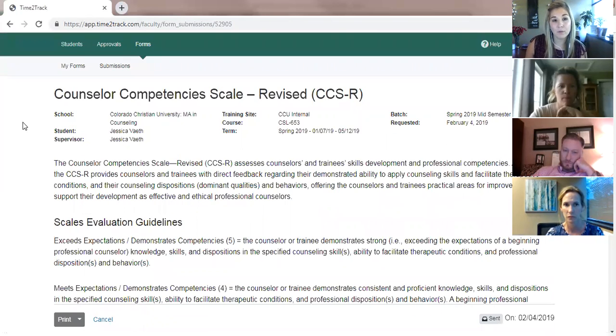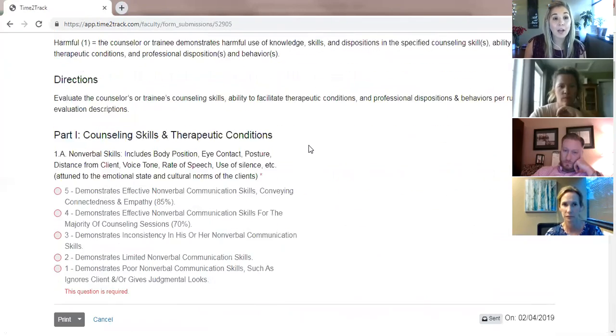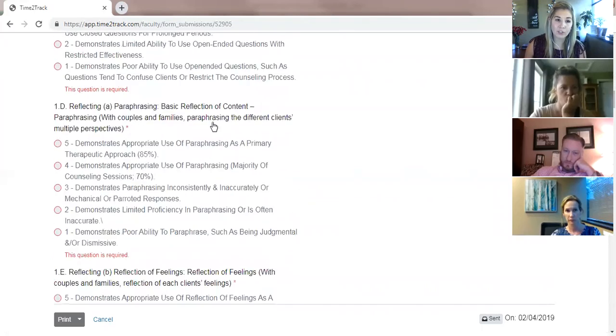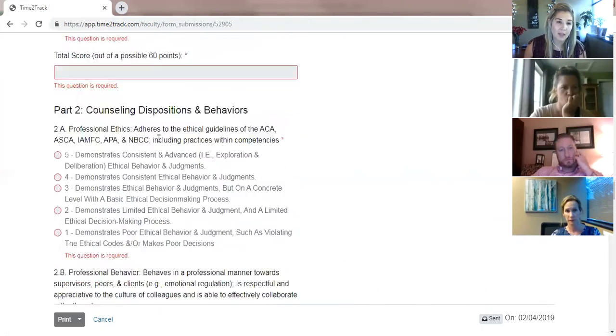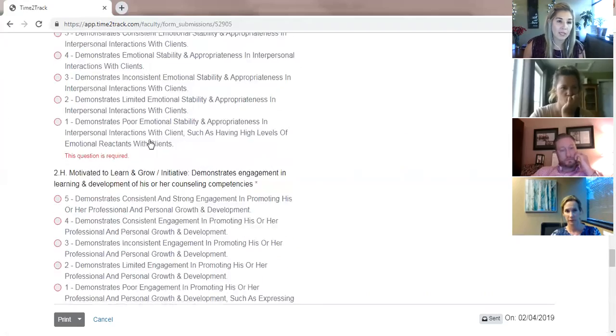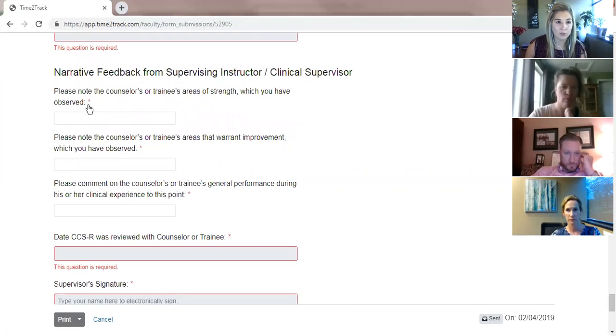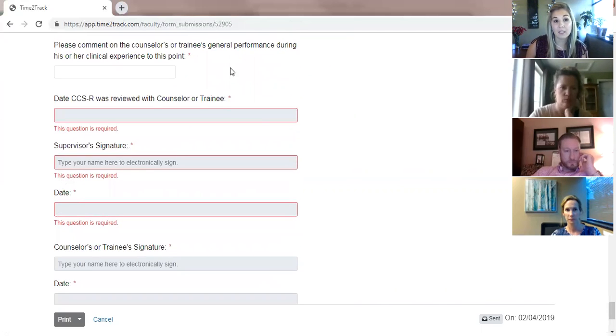So you can view this form. I know you guys have seen the CCSR, but this is what it looks like in Time to Track. It's got the two different parts, and then every little section broken up like this, where the site supervisor rates them on that scale of 1 to 5. So they'll go through and fill out this entire thing, and then there's the short answer at the end still, where supervisors can give some feedback. They'll fill out all of this as well, and then they will date it and electronically sign it.